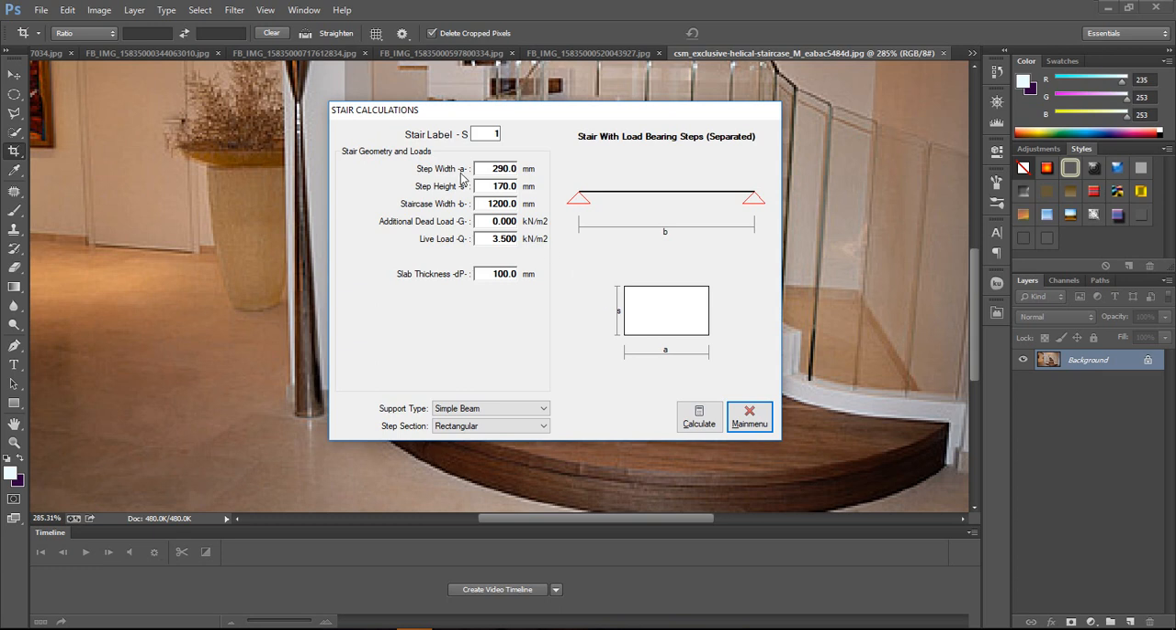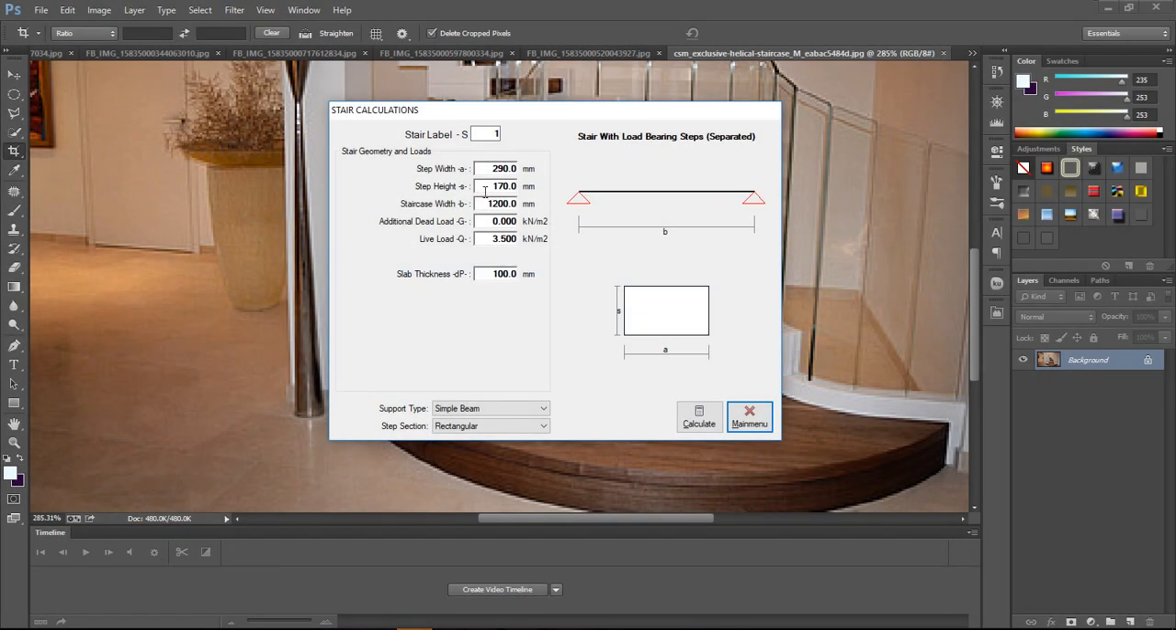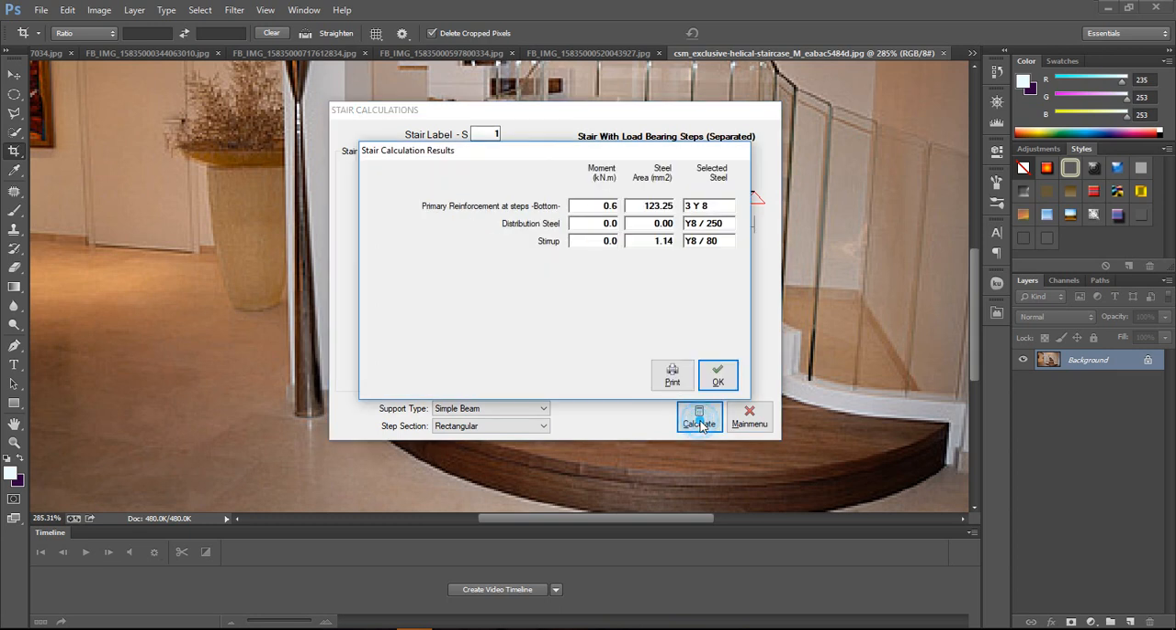It is very simple, still the same thing, just to know your step width, that is the length of the step, then the height, that is the riser, then the additional dead load. That's just it. It is nothing. Then you now click calculate. It will now calculate all the reinforcement, the bars, and every other thing. That is how to design a staircase in CSC Orion.